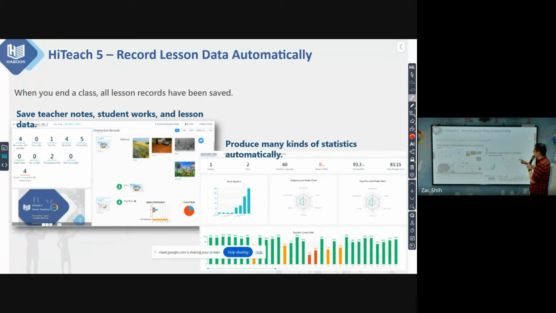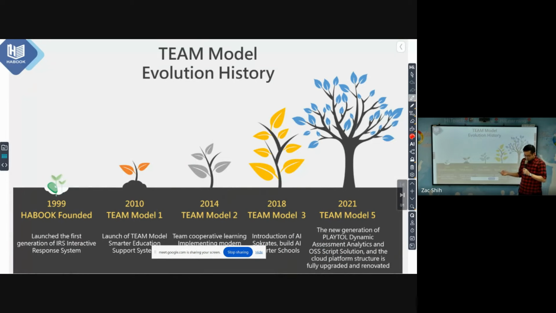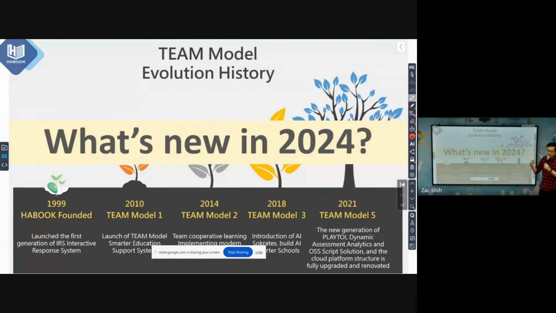Okay, so this is the feature of HiTeach. All of these features you can already use in HiTeach now. But today our point is to tell you and learn what's new in 2024. Of course, I know now it's 2025, but all these new functions were published last year.